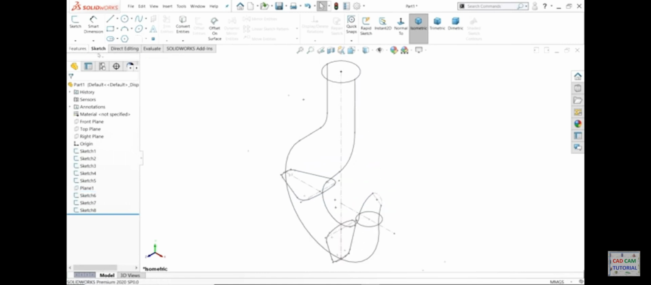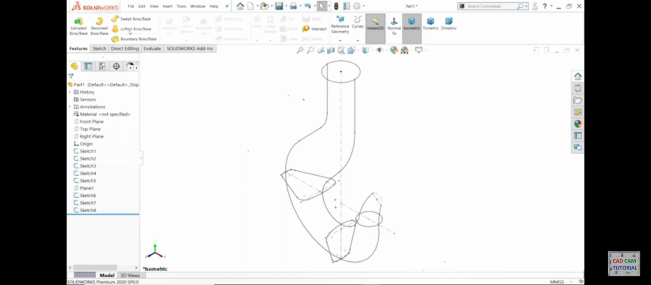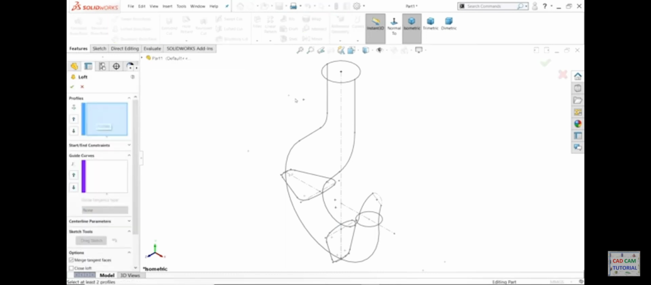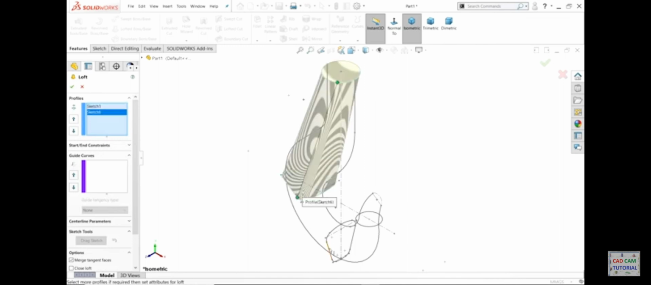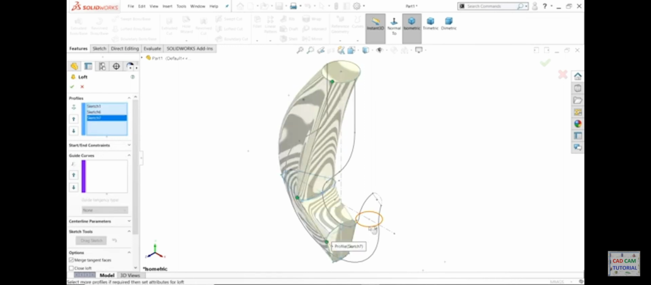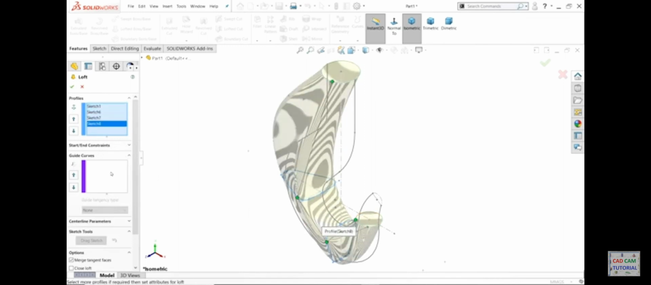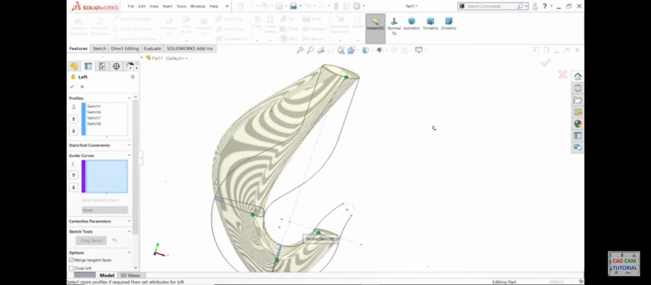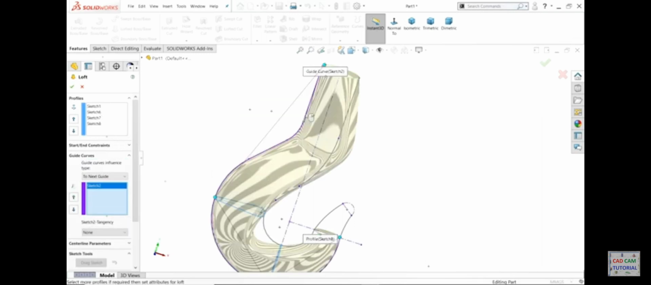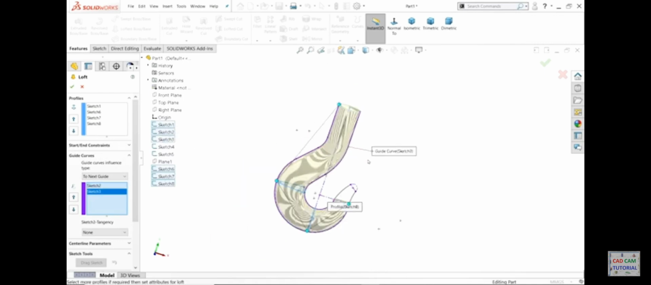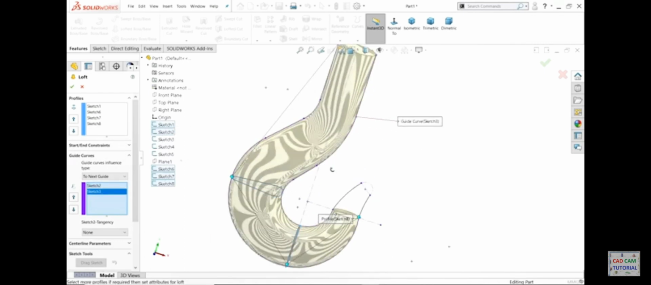Now first go to features and activate lofted boss base. Now first the profile. So I am going to choose this profile, this profile, this profile, and this profile. Now second, the most important, the path. So I am going to choose the first, drop down this menu, select sketch 3, the second. See, it's going to take the shape. Look.